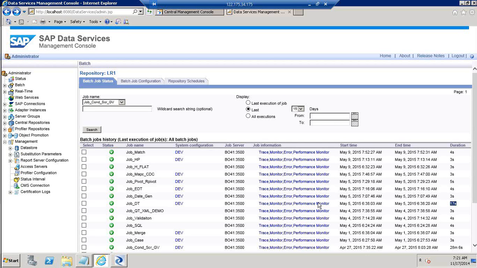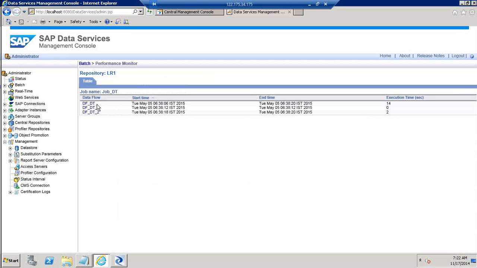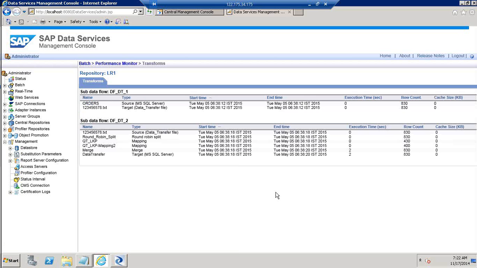So what I can do is go to the performance monitor, and here I can look at whether it is the actual data flow or the two sub data flows. It says the actual data flow is running for a longer period, 14 seconds. Now if you click on that first data flow, whichever is running for a longer period.